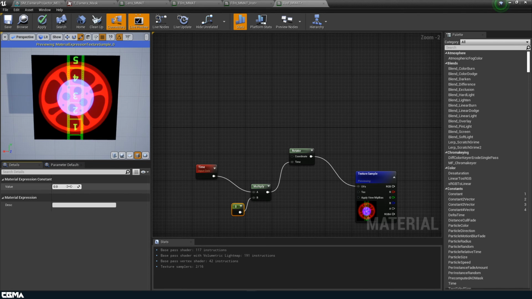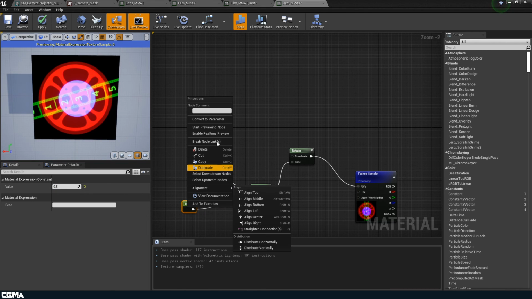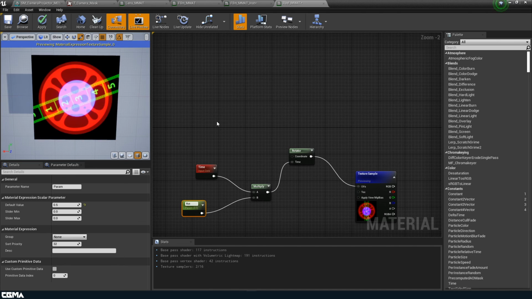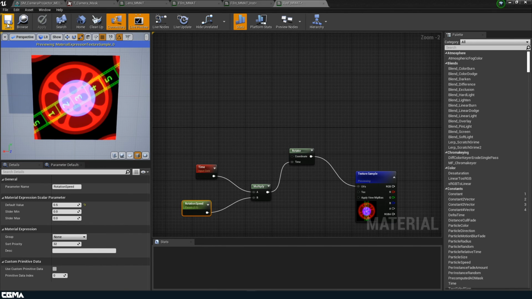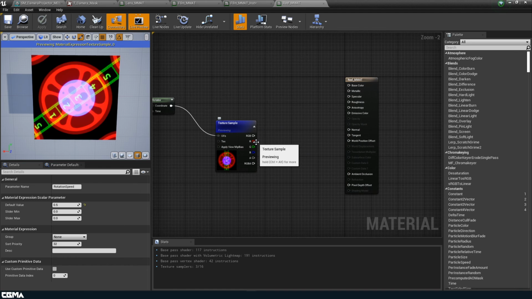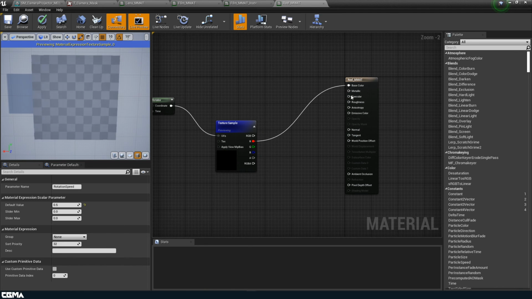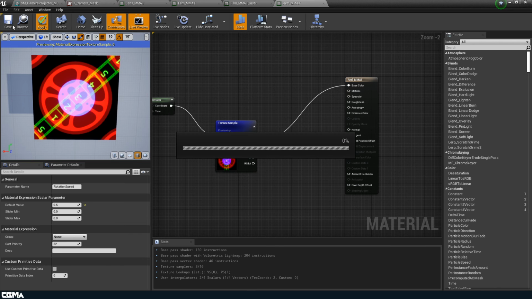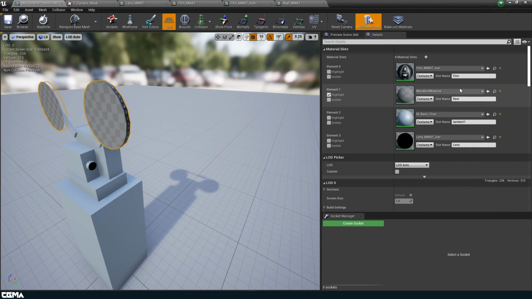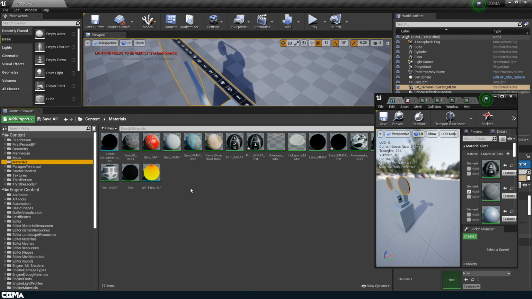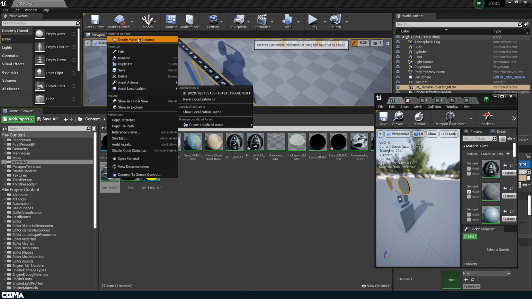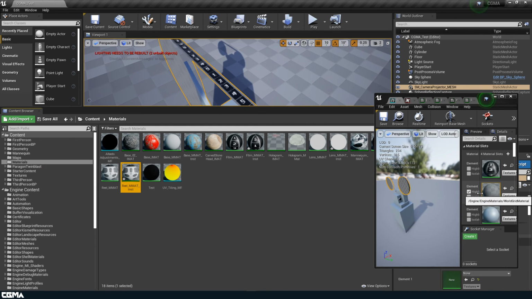See, stopped. And then, boom, now you have speed. Let's convert this to a parameter. Rotation speed. Let's hit save. And let's plug this guy in to our base color. Go back to all materials. Create an instance. And just drag him in.